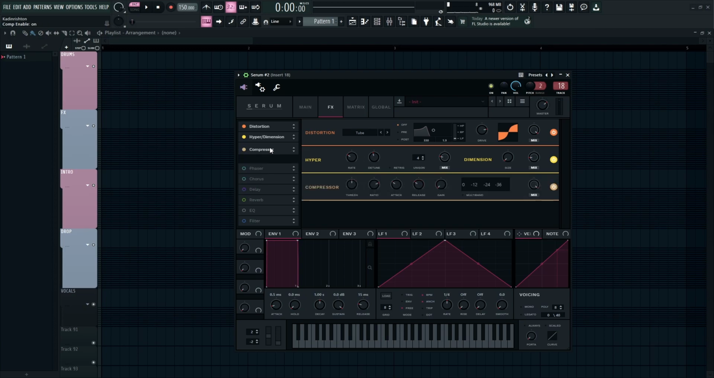Next, we're going to enable a compressor. We're going to set it to multiband. We're going to bring the gain up to taste, the release up, and the thresh back if we want. But I think we can just bring the gain up a little bit.